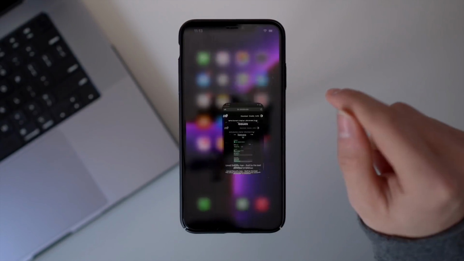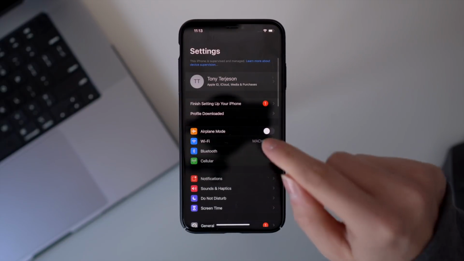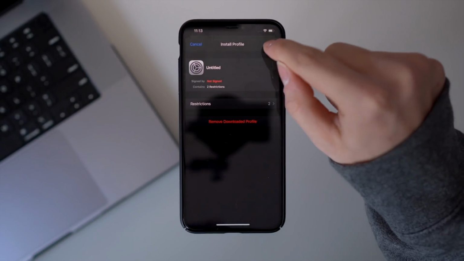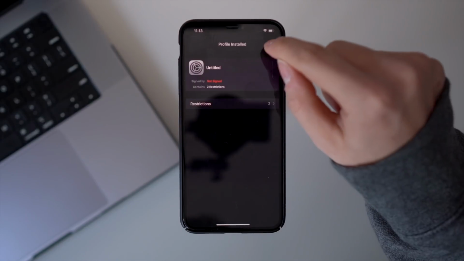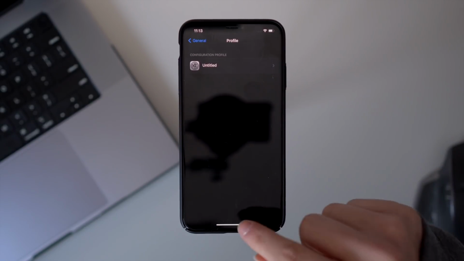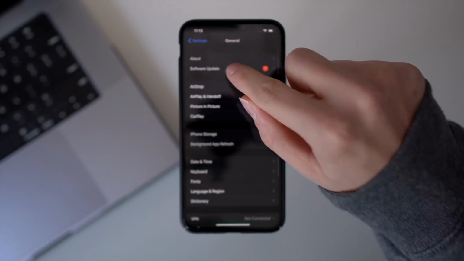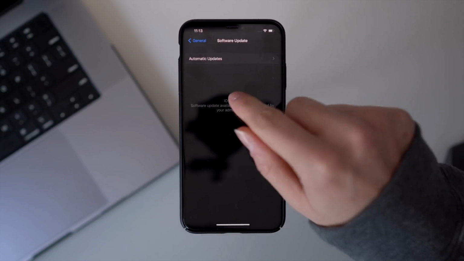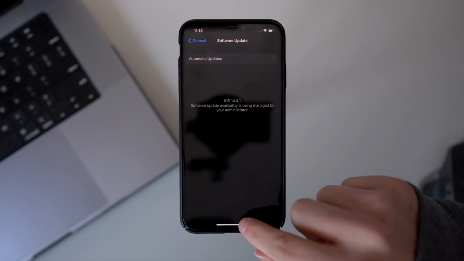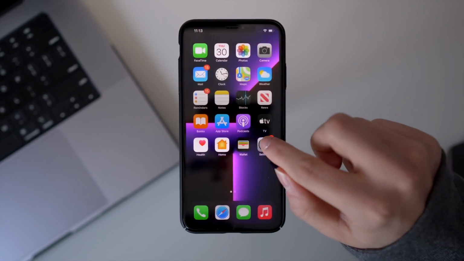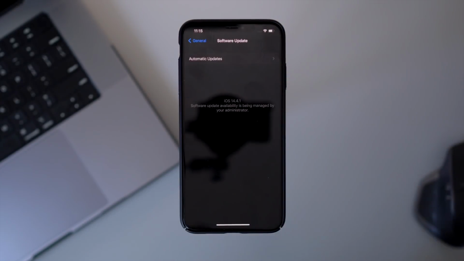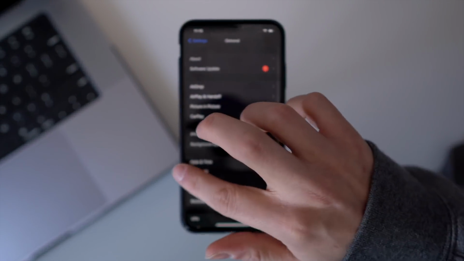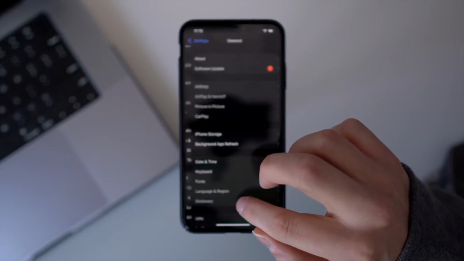It says profile downloaded. We'll head to the settings app, tap on profile downloaded and tap install, and click done. So now if we go back to software update and pull down, let's go ahead and just restart the settings app and see if that does it. If it doesn't show up, let's go ahead and try to restart our device again.